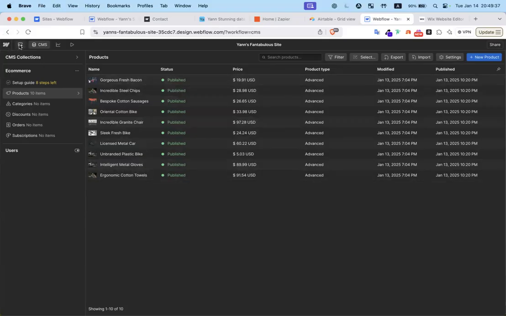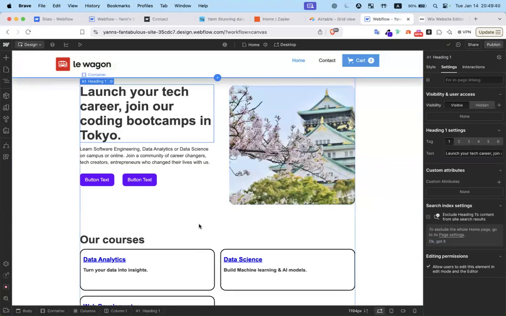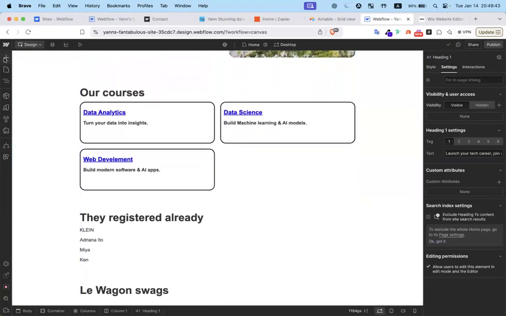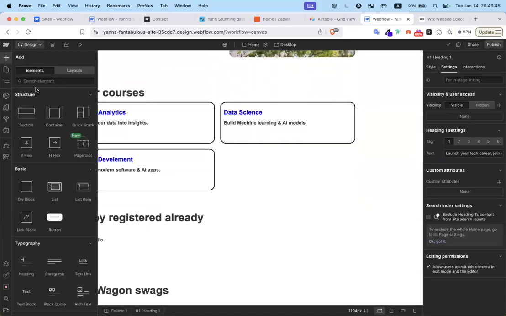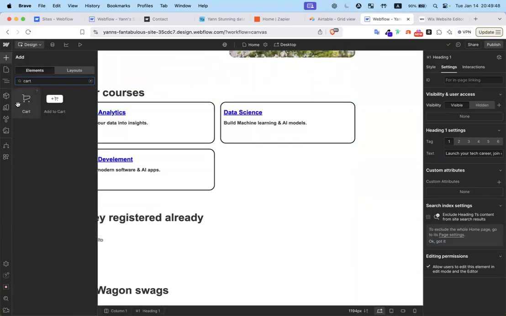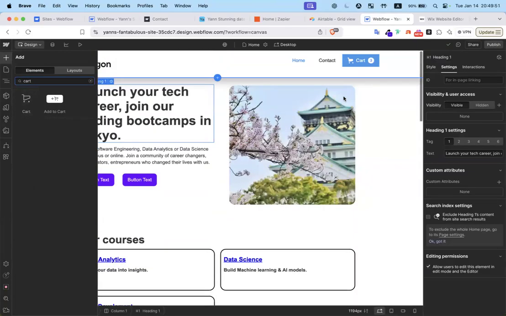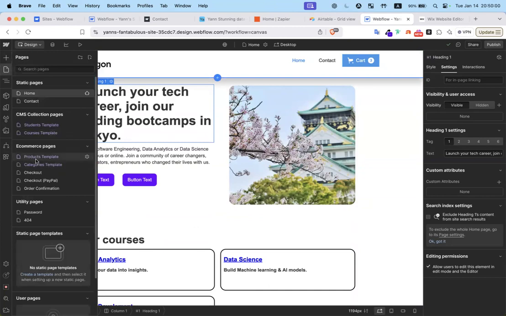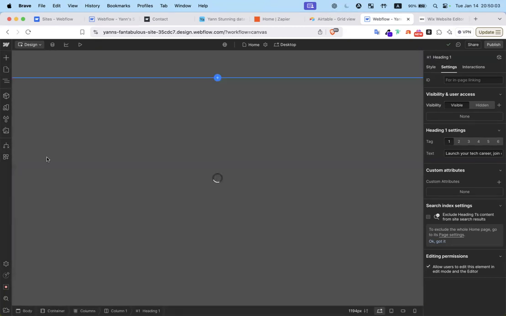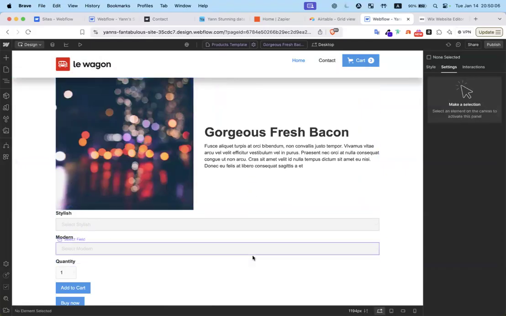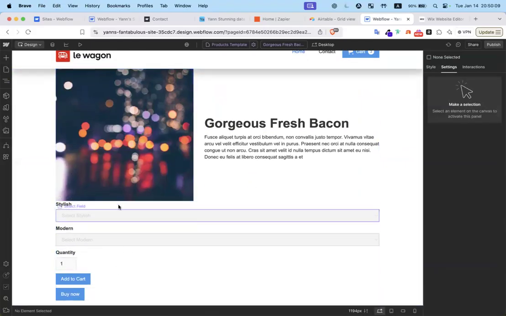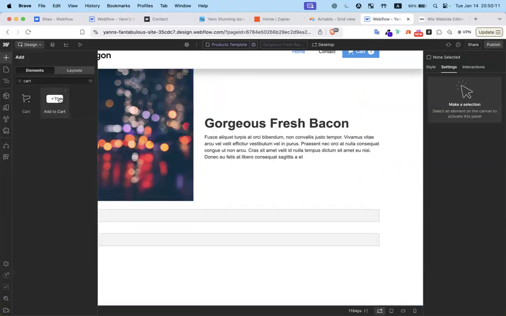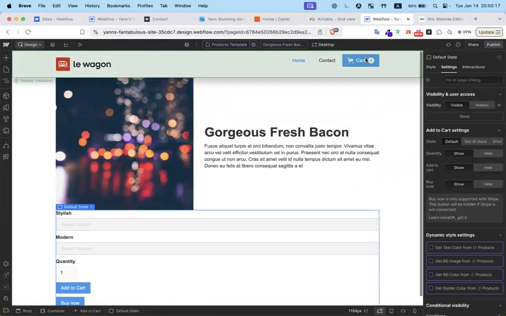But on top of this collection, when you go to the design side of Webflow, you'll be able to add some new things. First off, if I write cart here, you'll be able to add a cart. I have one here, as well as an add to cart button. On top of those two new elements, you also have in the pages some special product template pages, representing the details page of each product, in which you'll be able to embed a cart. This is the add to cart functionality that I showed you before, and this is the cart.